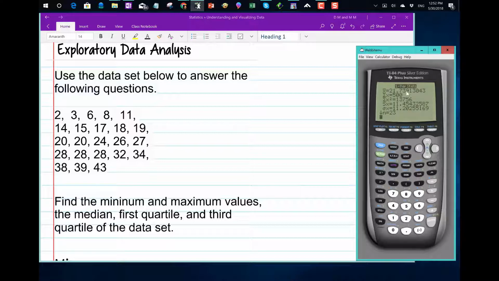So press Enter. All right, so here's what 1-Var Stats tells us. This first one, x-bar, that's our mean. Here, this is the sum of all of our data values. Here, they take each one of the data values and square it and then find the sum. Here, Sx is the sample standard deviation. Sigma x is the population standard deviation. N tells us how many observations were in our data set.